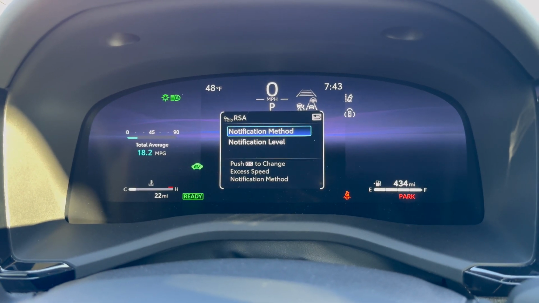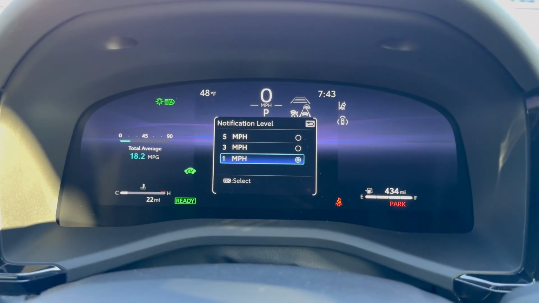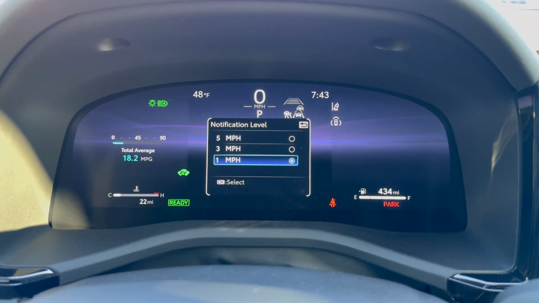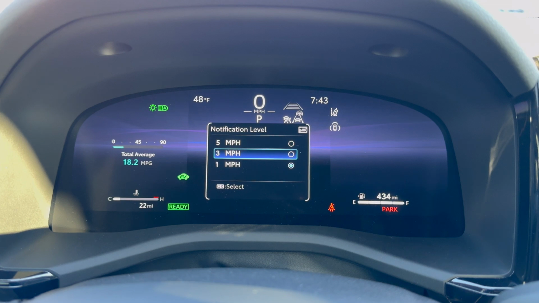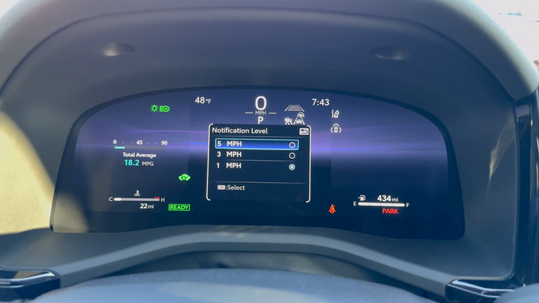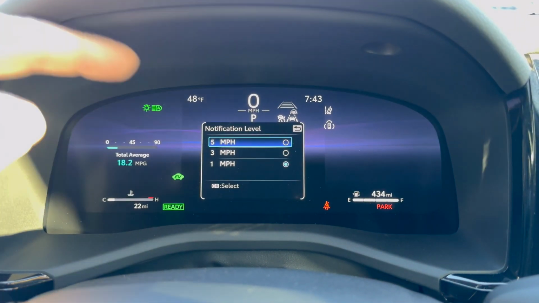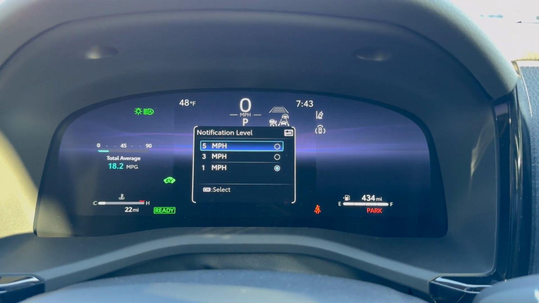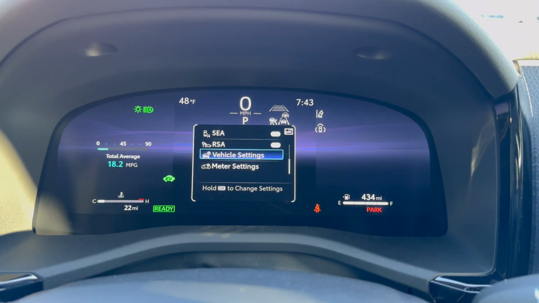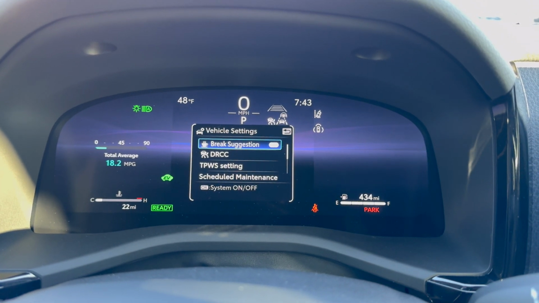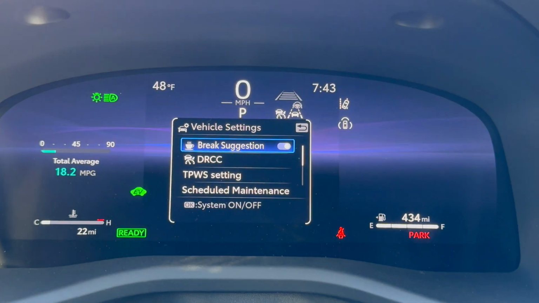Let's go to notification level. When you're speeding, do you want the car to say, hey, you're going 1 mile an hour over? Most people don't want that. Do you want it at 3? What about if you have a teenage driver? Do you want them to be notified if they're going 5 miles an hour over? That could be a really valuable tool. Some of us don't want to have this on for obvious reasons, but it's a good tool and I could see where it definitely has its place.